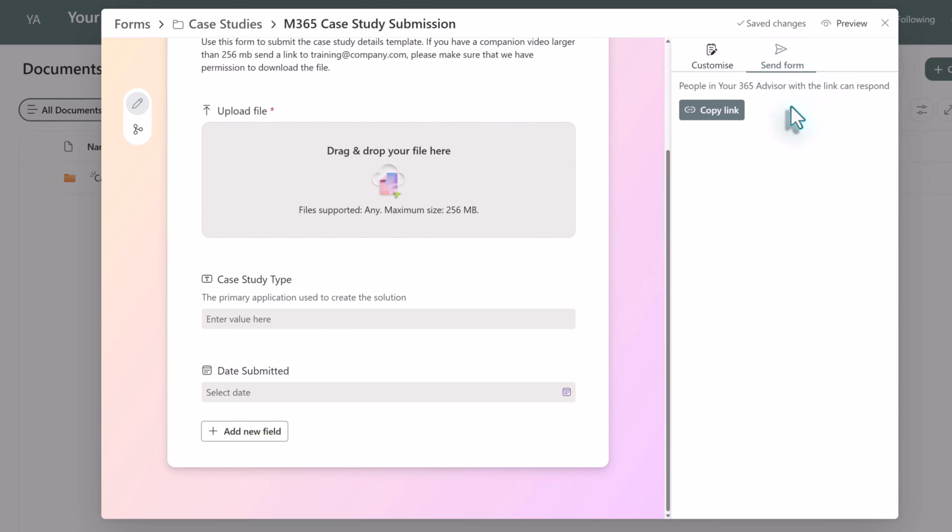The default permission is anyone in the company with a link can respond. A common question I get here is, can I narrow down who can submit a file to this document library? The answer is no, the permission cannot be customized.